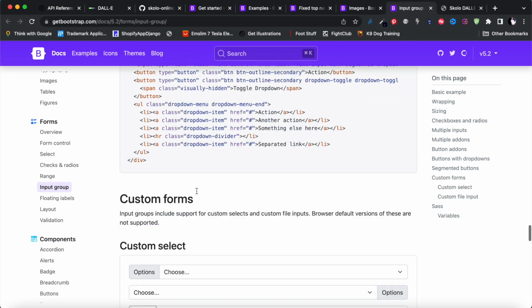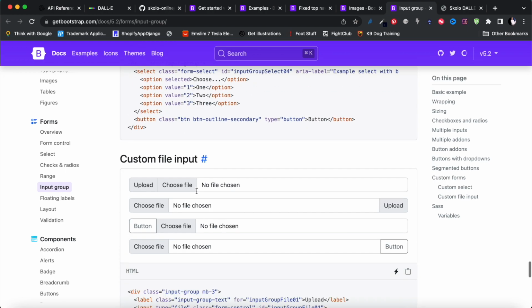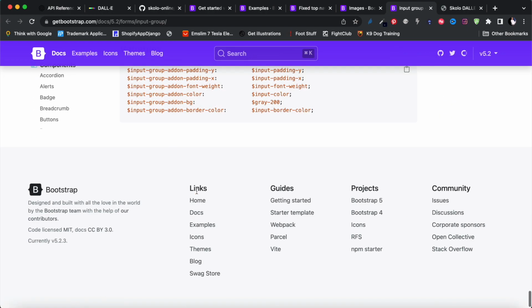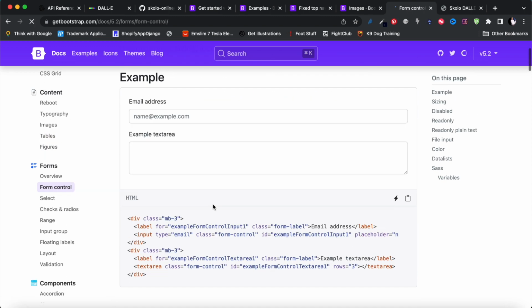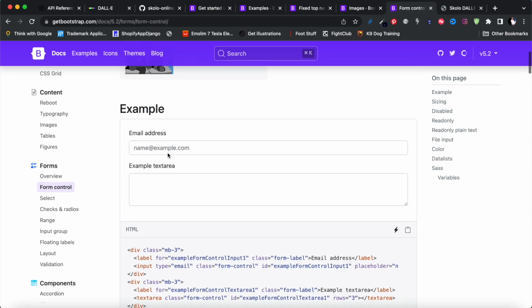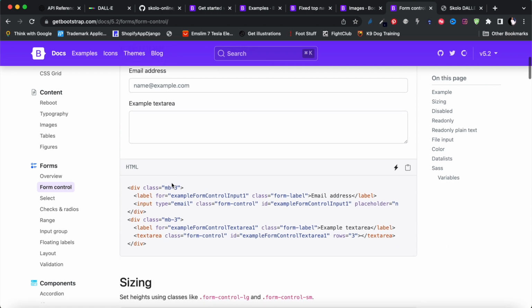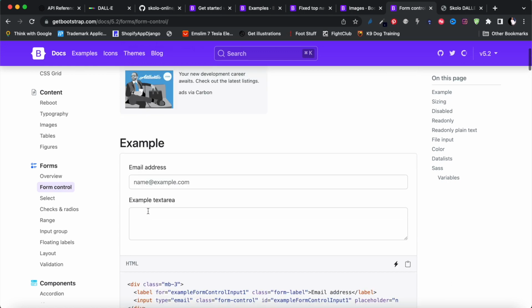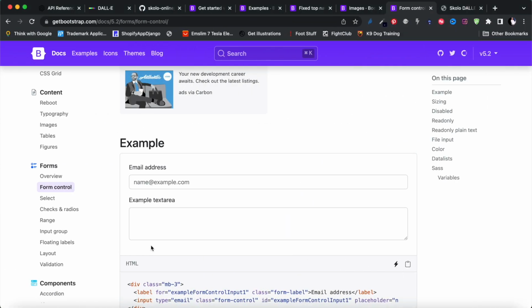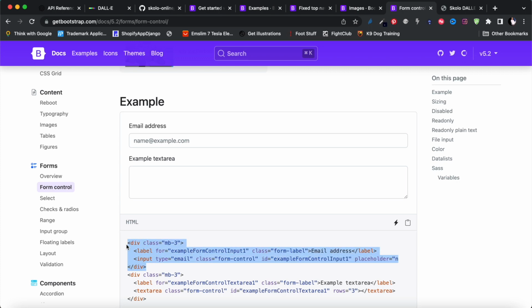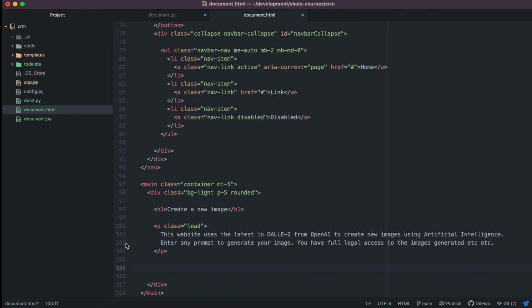Not drop down, not buttons. Damn it. How do you just form control? Yeah, this is what I want. Just this. So it's just that, label and that. Okay. So I want a form, so let's copy this text input and put it inside of a form.